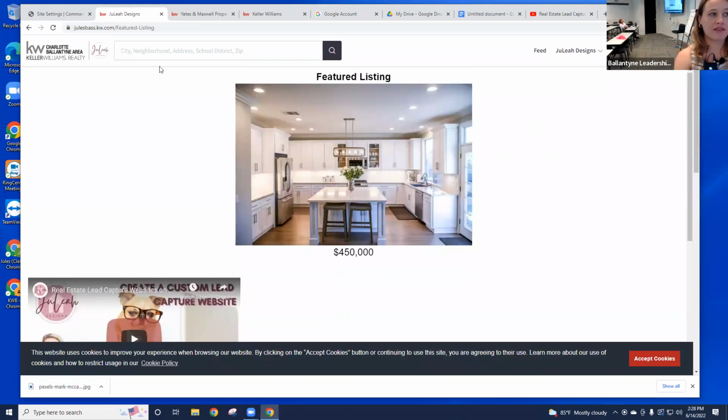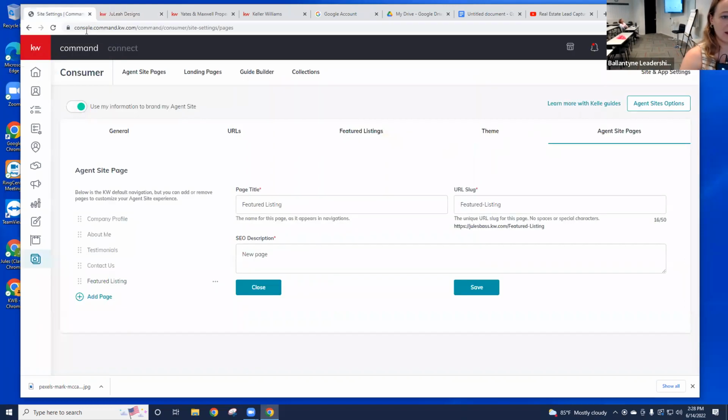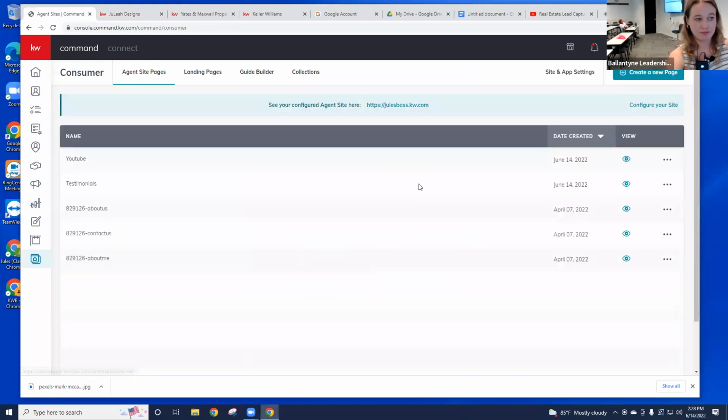So again, this is my live site. Jumping back over to Command, if I go over to agent site pages, I can edit any of my sites that I've set up by clicking the 3 dots on the far right of that and clicking edit.